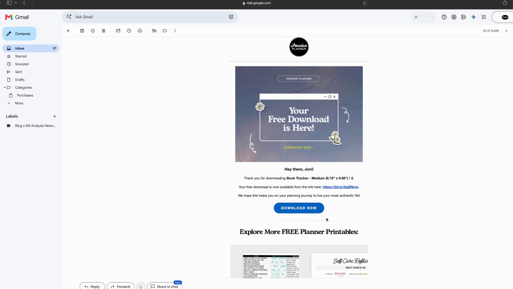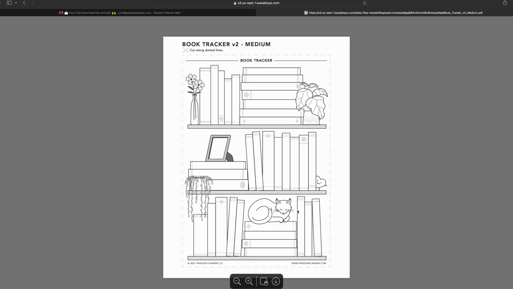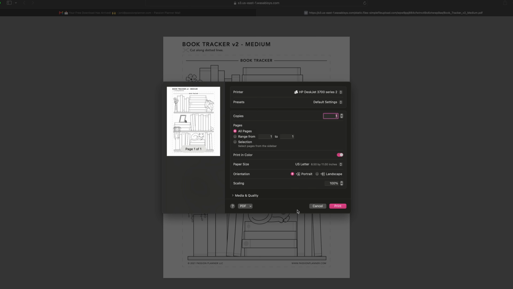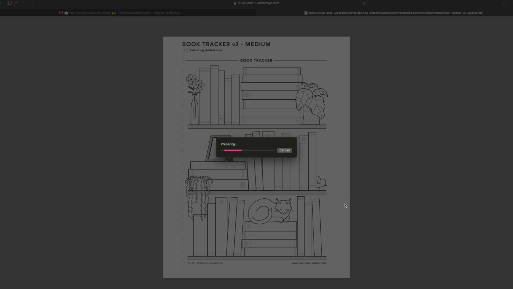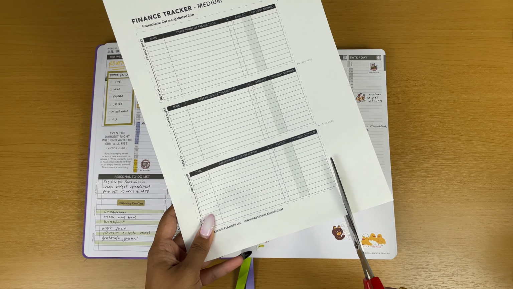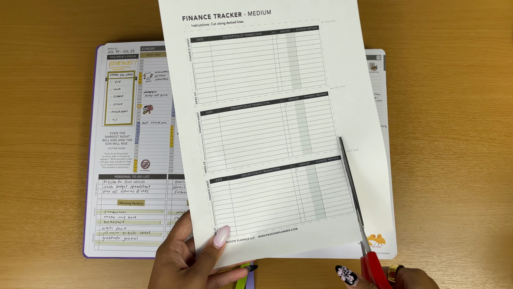Then you can find the email with your free download. It might take a couple minutes to show up in your mailbox. From here, you can download your PDF onto your desktop or simply print it right from the email. Once you've printed your PDF, it's ready to be cut and used.